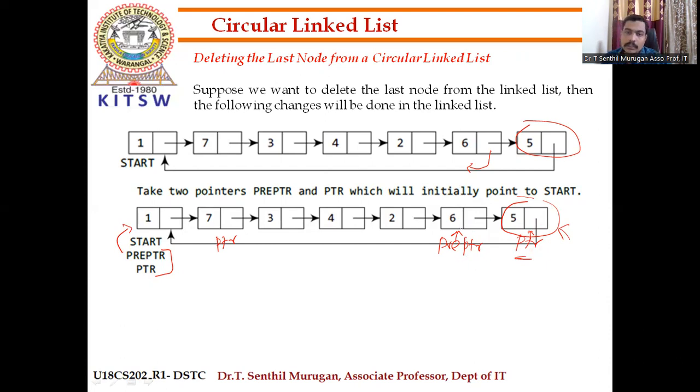Now what we will do: pre ptr next equal to the start value. The start pointer is pointing now, and we give the start pointer value. Then free of ptr. So these two statements will make this node be removed and the link will be established like this.